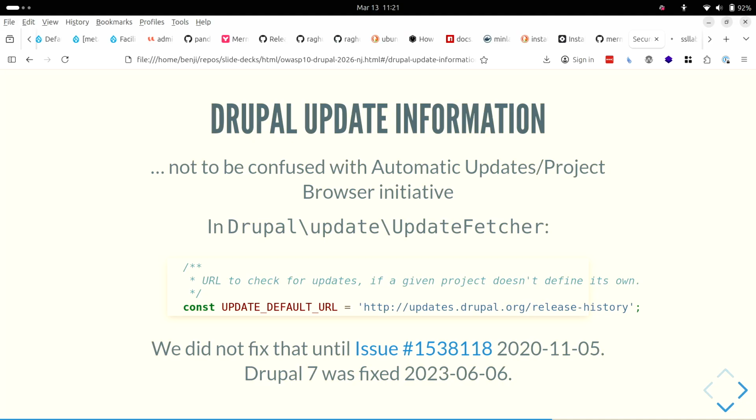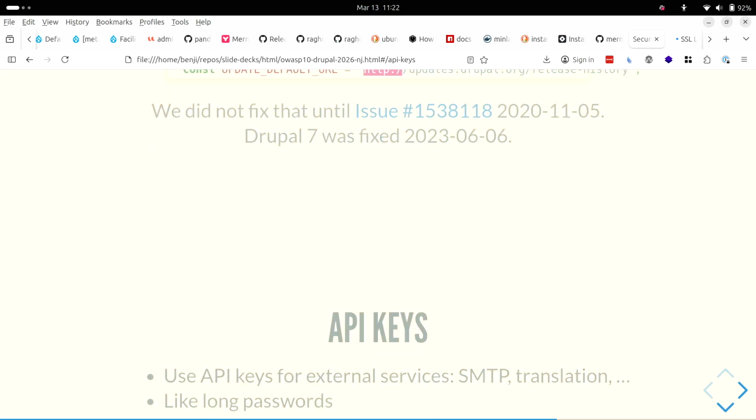Okay, Drupal update information. Oh, this is sort of an old thing. For a long time, the Update module, not to be confused with the Automatic Updates module, but the Update module was querying http://updates.drupal.org/release history. We did finally fix that in 2020. And it took another 3 years to fix it, or 2.5 years to fix it in Drupal 7. But that's sort of old news. I should probably get rid of that slide.